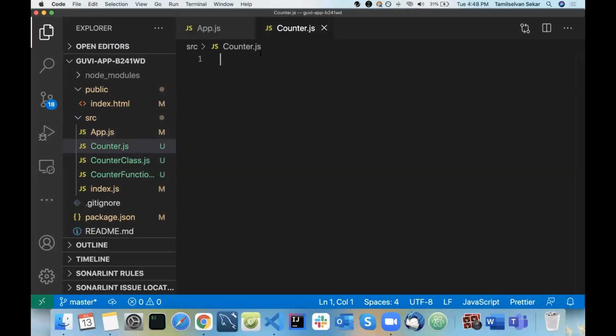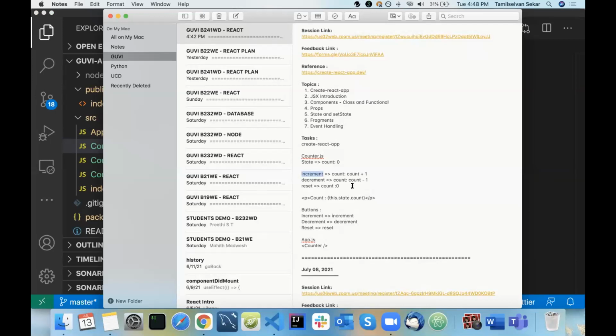So I'll create the counter component. What is a counter component? I mentioned there should be buttons: increment, decrement, and reset. And there should be a paragraph tag that displays the count value, and you need to have a state called count. That is what we are going to achieve now.